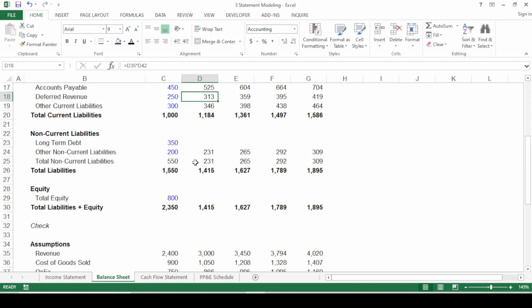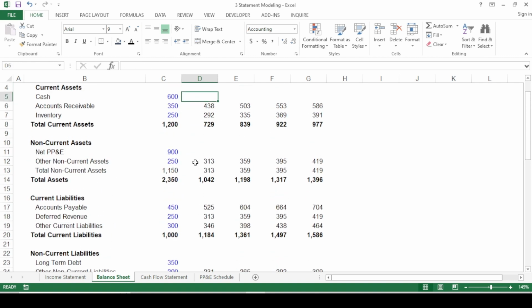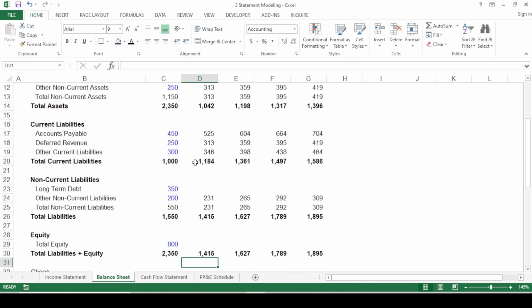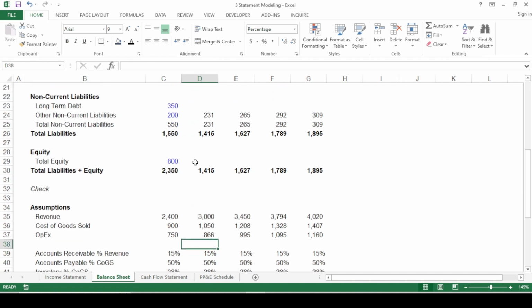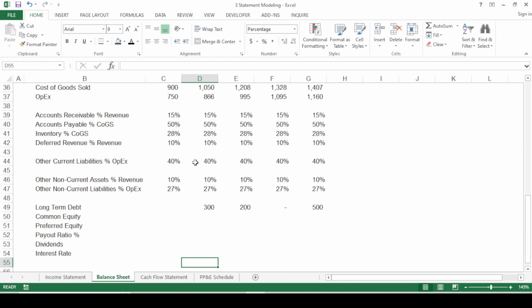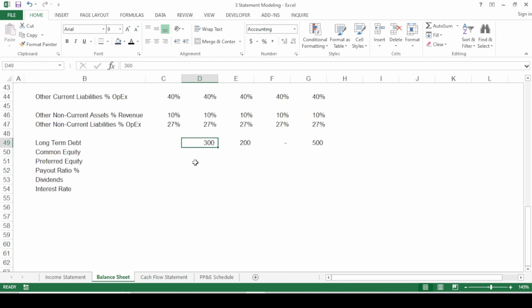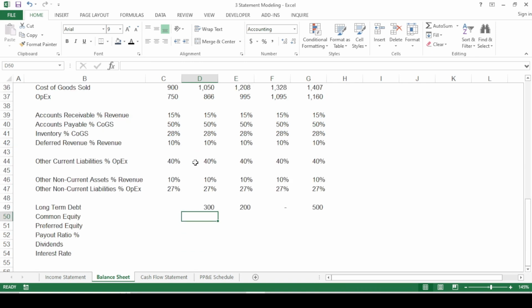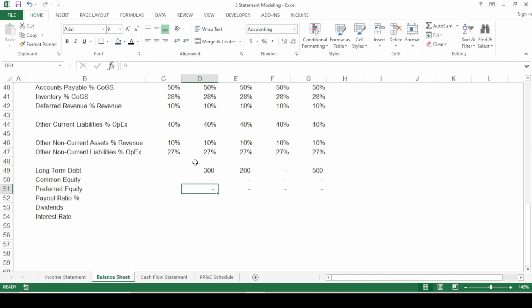Now we are left with some of the items: the cash, the net property, plant and equipment, then the long-term debt, and then the equity. For the long-term debt, we have made some simple assumptions here. Basically, this is the financing that the company will be requiring in the future periods. On the basis of the complexity, we can also go for a debt schedule. For the common equity, I'm assuming that there is no issuance in the future periods. Similarly, for the preferred equity, there are not going to be any issuances in the future.